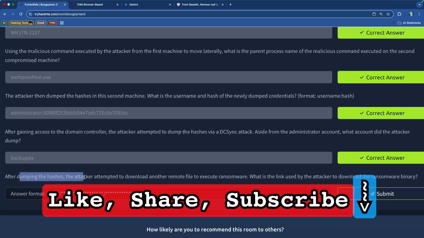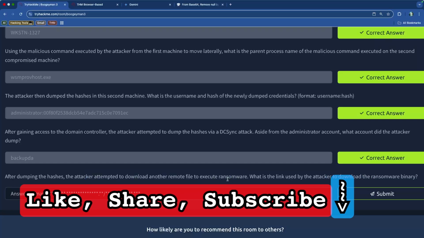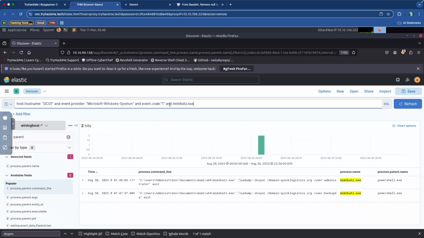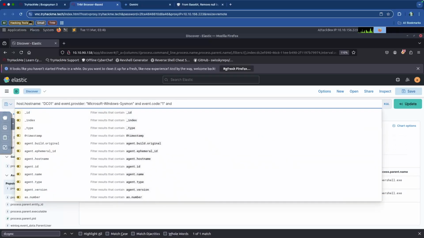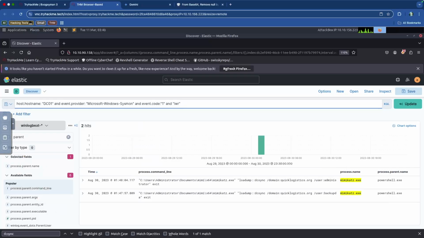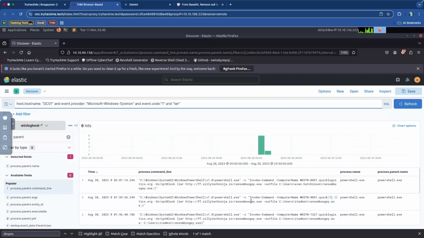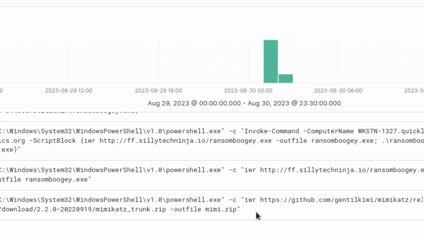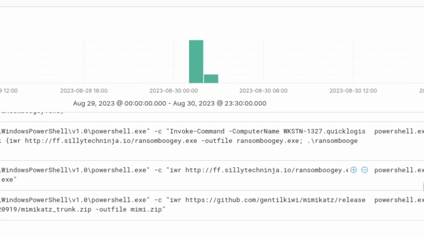After dumping the hashes, the attacker attempted to download another remote file to execute ransomware. What is the link used by the attacker to download the ransomware binary? Okay, so for this, we can now get rid of the Mimikatz portion. There's an acronym for Invoke-WebRequest, which is IWR, which is the thing that I've been seeing a lot. I don't see Invoke-WebRequest happening frequently. I see IWR happening, and it's just an acronym for Invoke-WebRequest.